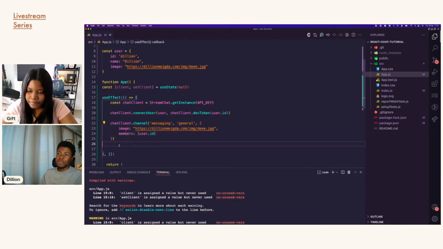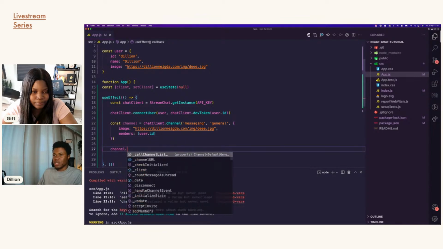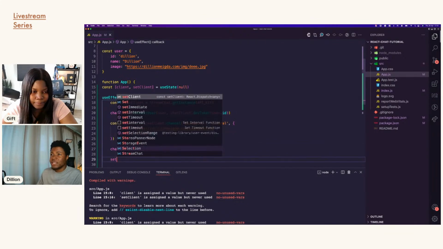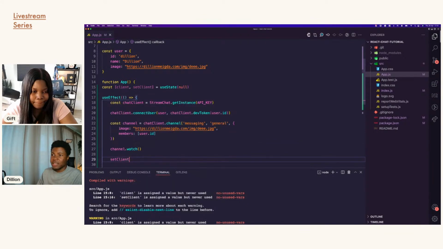So to create the channel, we have to assign this to a variable. To create the channel, then we call the channel.watch method. And what this watch method does is it would create the channel if the channel does not exist already. And then after doing that, it is going to watch the channel for events like new messages, new members, and all those things. And then after we do this, then we can update the client state to be chat client.